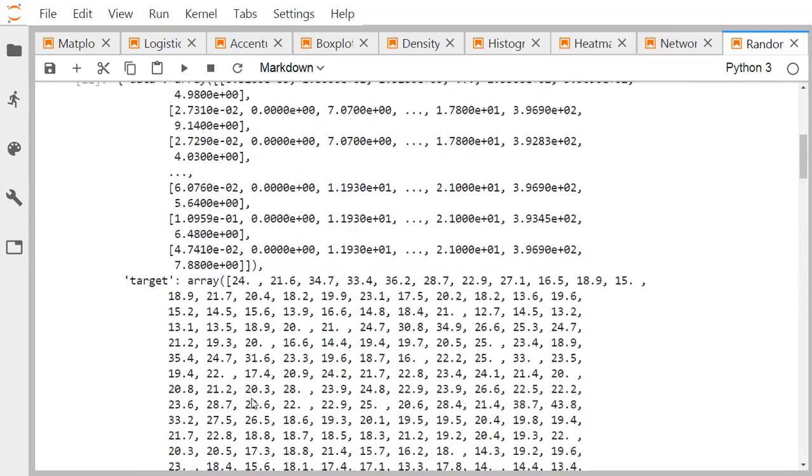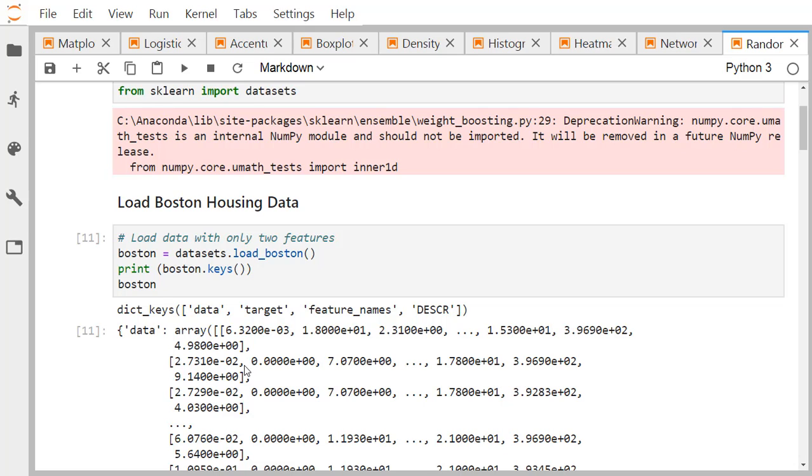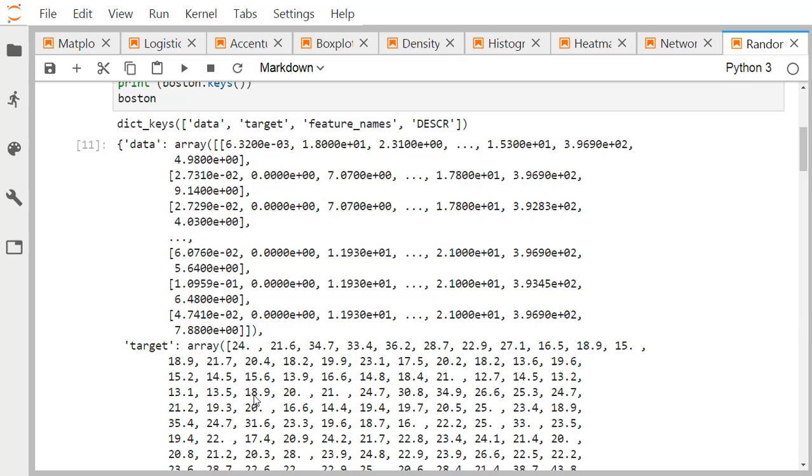So how many keys are there? 4 keys are there. And what are they? They are nothing but data, target, feature names and description. Here the total number of target values is 506. So we have 13 attributes and 506 rows.